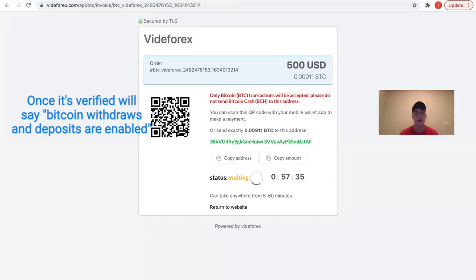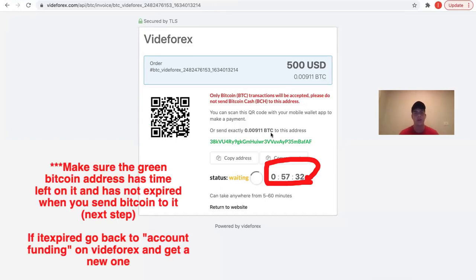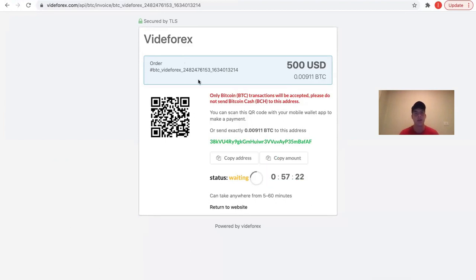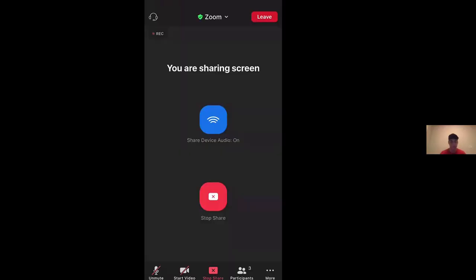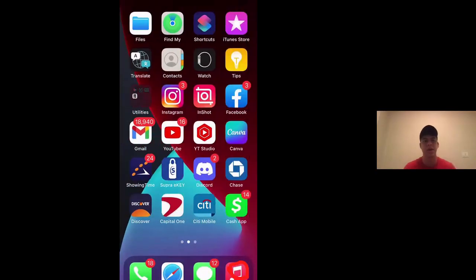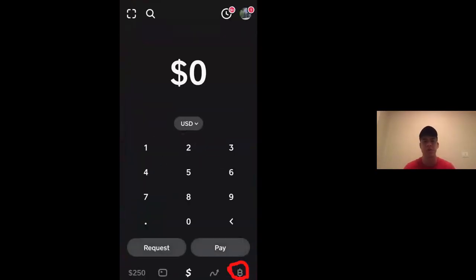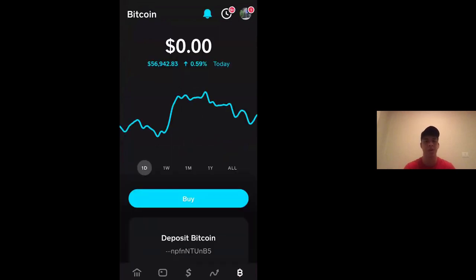So once you've verified your Cash App, I'm actually going to share my other screen and I'm going to show you guys how to buy the Bitcoin and send it to the green Bitcoin address that is right here located on the Videforex. So right here, you go to Cash App once you've verified it, then you're going to click on the B at the bottom right-hand side. Once you click on the little B, then you're going to click on that blue button that says buy Bitcoin right there.